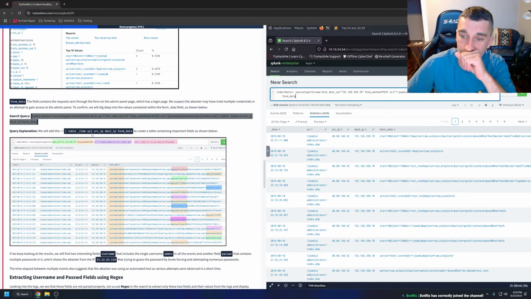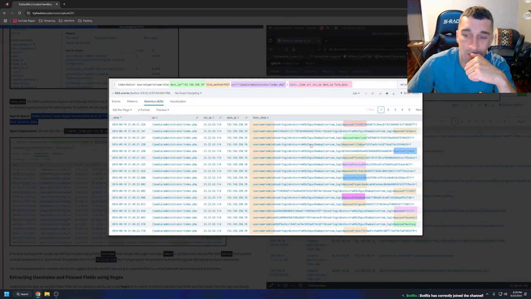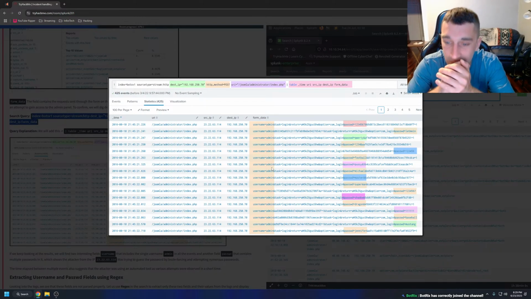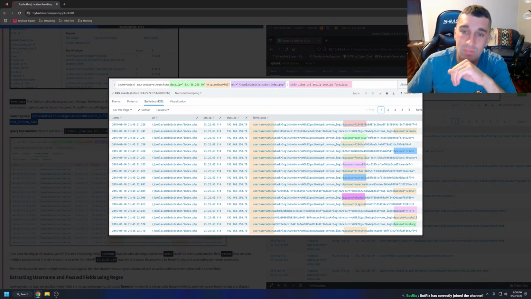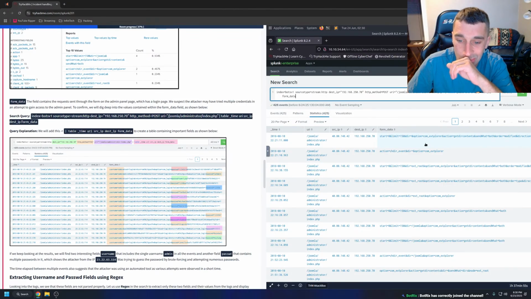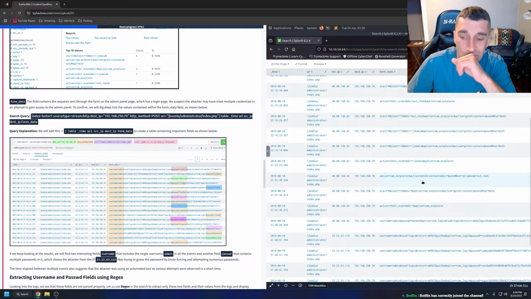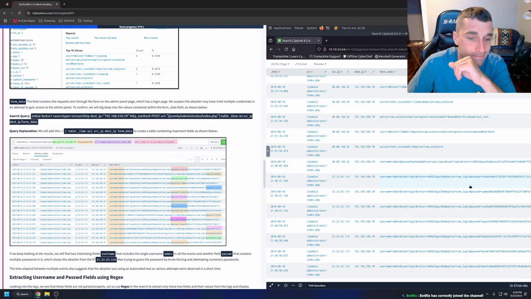Tables for time. Admin password. Why would that be in plain text though? Does Splunk have a decryption key or something? 425 events. So.